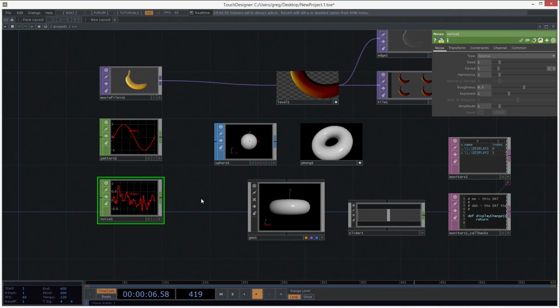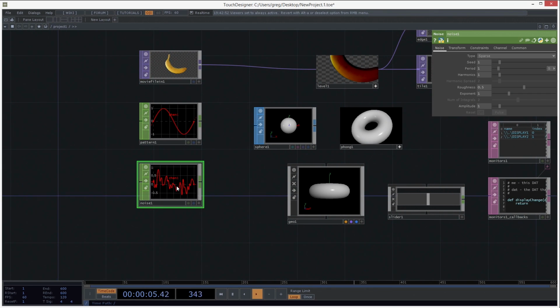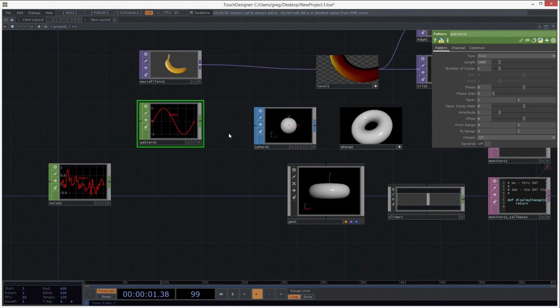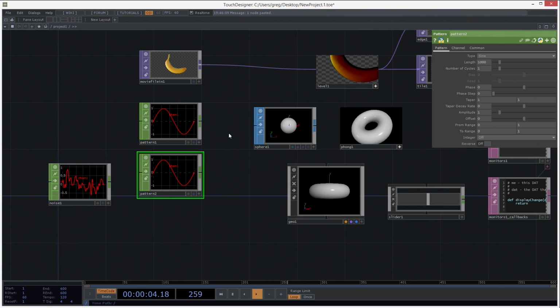Now selecting several operators with the same parameter lets you change the parameters of several operators at once. Move the Noise CHOP to the left, click on Pattern, and Ctrl C and Ctrl V to make a copy of it. Change the type menu of Pattern 2 to Ramp. Now select both Pattern 1 and Pattern 2. Increase the parameter number of cycles, and as soon as you release, you'll see the parameter being changed on both operators.